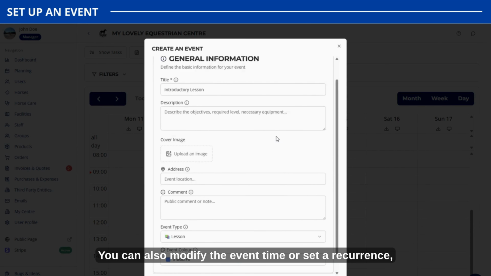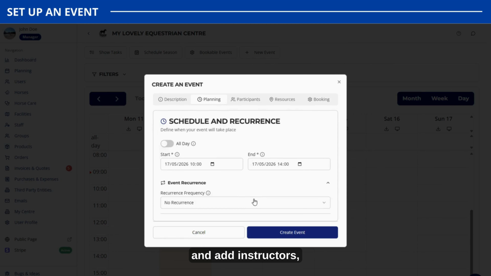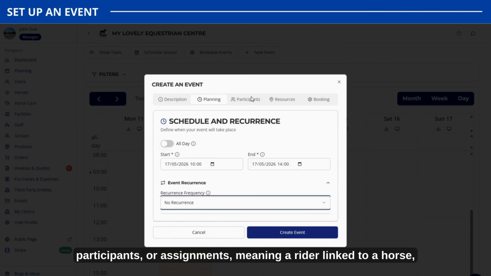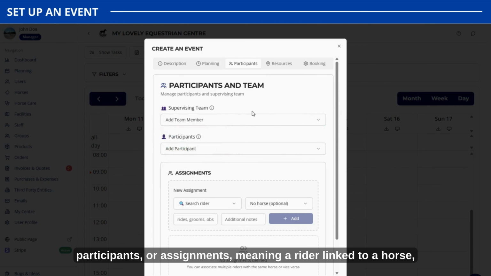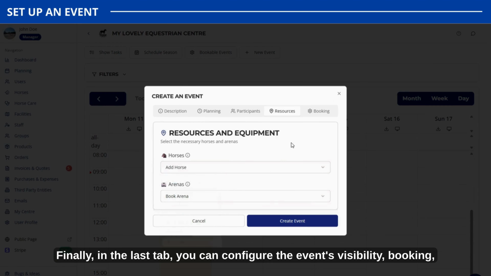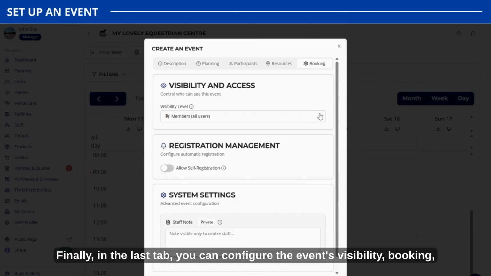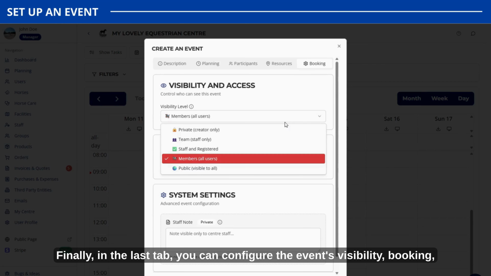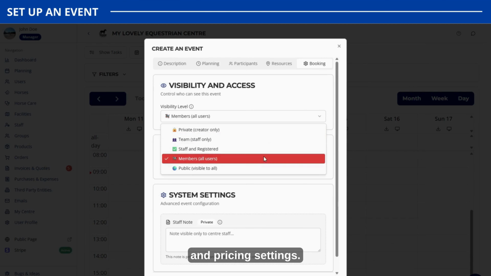You can also modify the event time or set a recurrence, and add instructors, participants, or assignments, meaning a rider linked to a horse, either immediately or at a later stage. In the Resources tab, you can easily add horses and/or workspaces. Finally, in the last tab, you can configure the event's visibility, booking, and pricing settings.